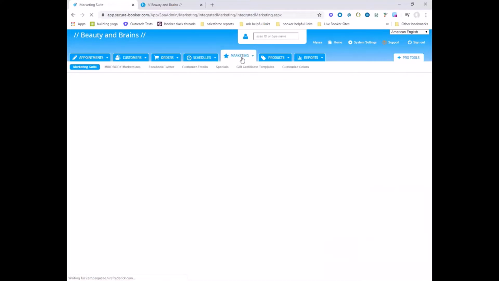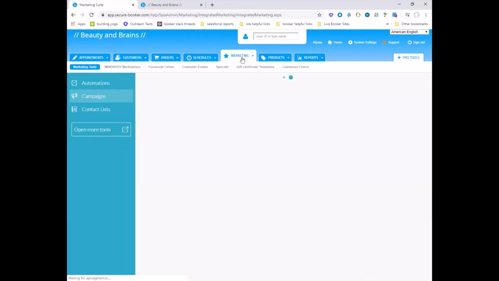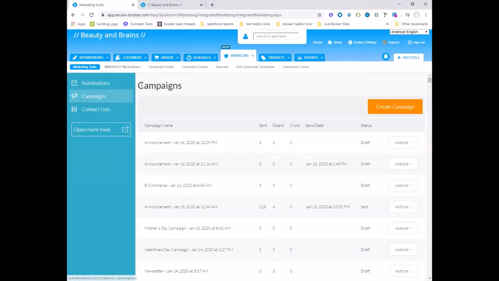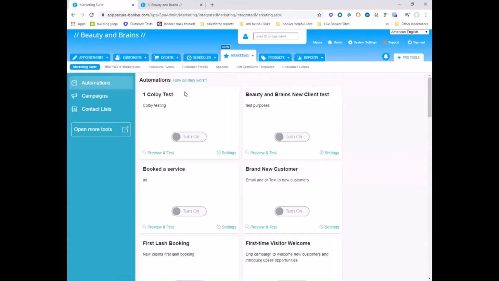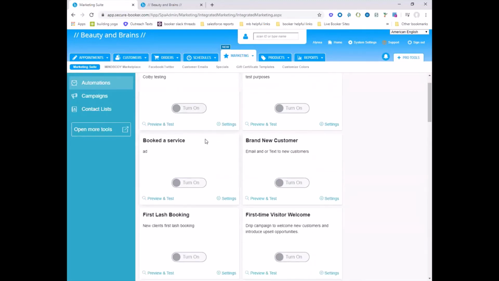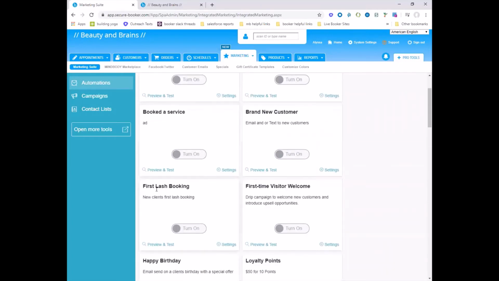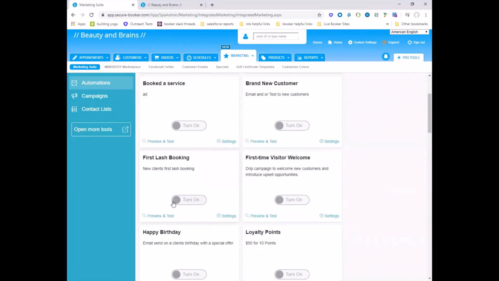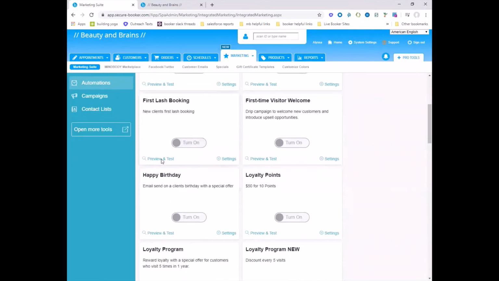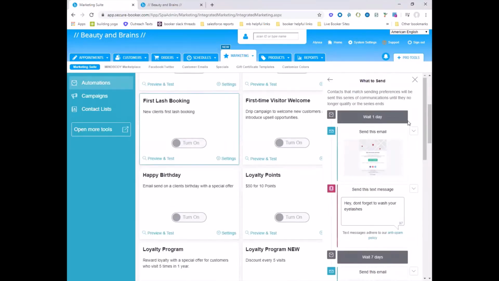The marketing tab will take you to the marketing suite. Right here, you can see our email campaigns. You have the ability to create your own, use our templates, and set up automatic marketing emails if you want to have clients placed on a specific campaign. If it's their first time booking a specific appointment, you can turn these on and off however you want, and they'll get dropped into a campaign like this.